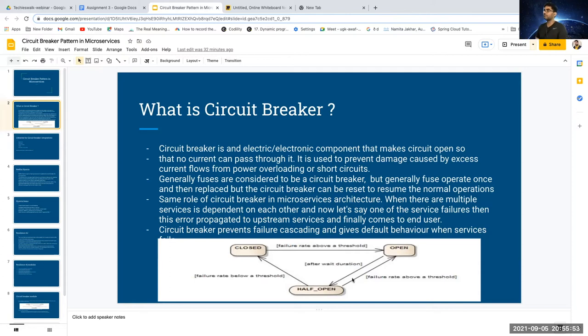I cannot have this circuit always open, but I will open the circuit partially. That partial state is nothing but half open, which means out of, let's say, 10 calls, I will allow 5 calls to go and check whether the circuit is closed or not. If it is closed, then it will be fine. If not, then again it will go into the open state. So it will keep checking based on these threshold configurations. And if the failure rate is below a threshold, then it will allow and close the circuit. That's pretty much the diagram of the circuit breaker.